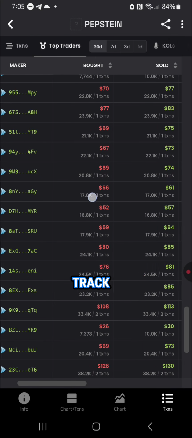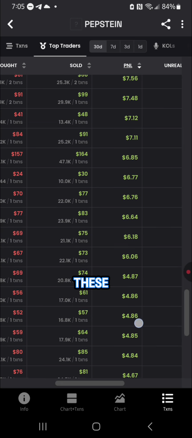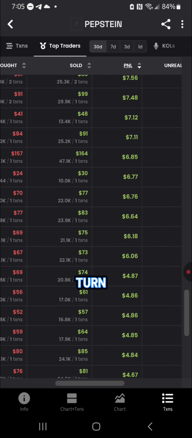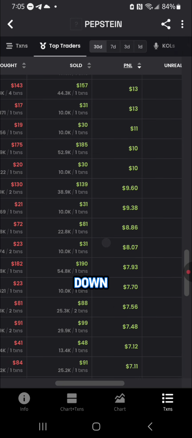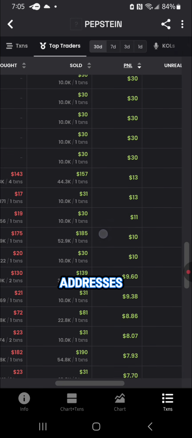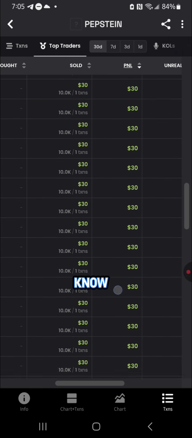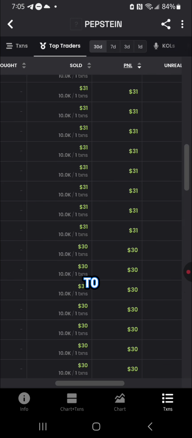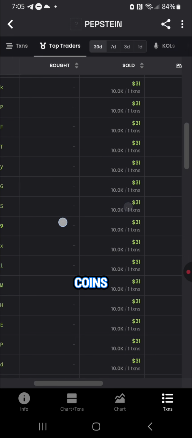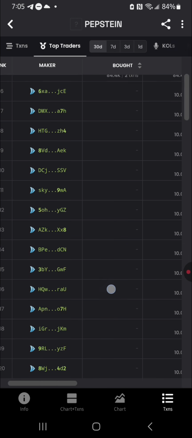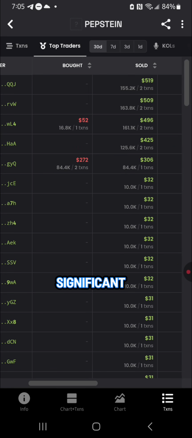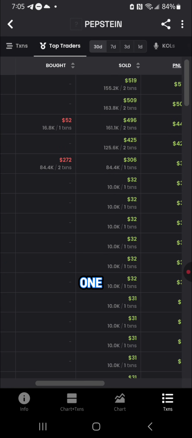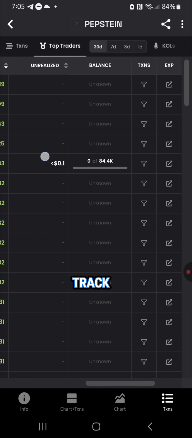So the way I do my own is simple. I usually track down these wallet addresses. These people that turn a small amount into a big amount, I track down their wallet addresses so I can get to know when they're about to buy some coins that can potentially make them this significant gain as well. So this one looks pretty good. Let us track him down.